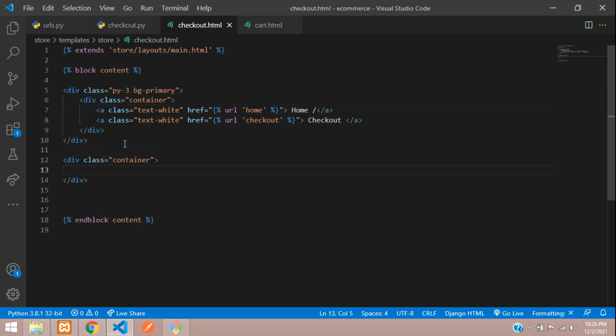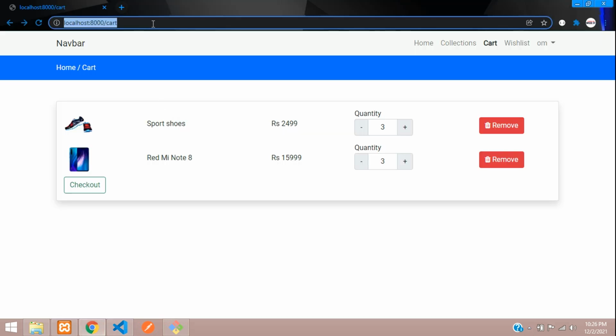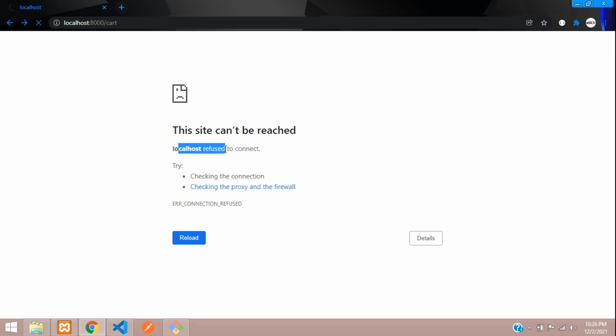Then we'll have a row over here. So I'll just copy this and paste it here, container, and then have a row. And then we are going to have a column MD6 over here and the other half part over here. Let me just show you in the output screen. Just go and refresh. So, okay, there's some issue.